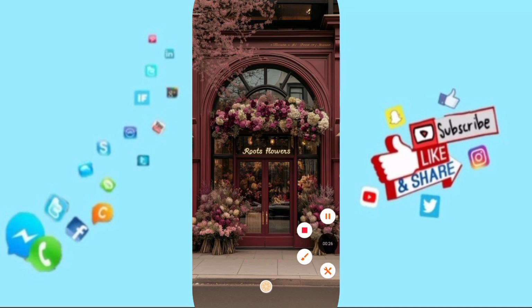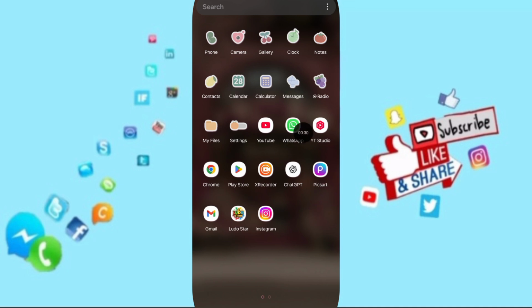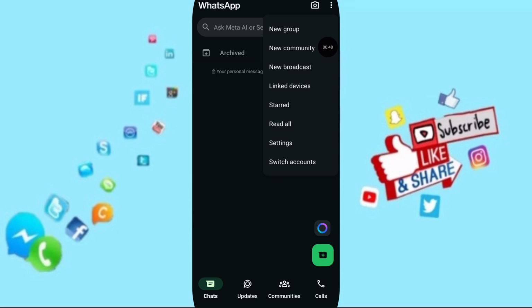The first thing you have to do is to go to the WhatsApp app, like this, WhatsApp, and you will click here. Then in this first page, you will find these three dots, so you will click on the three dots above here. Then here in this list, you will enter settings.